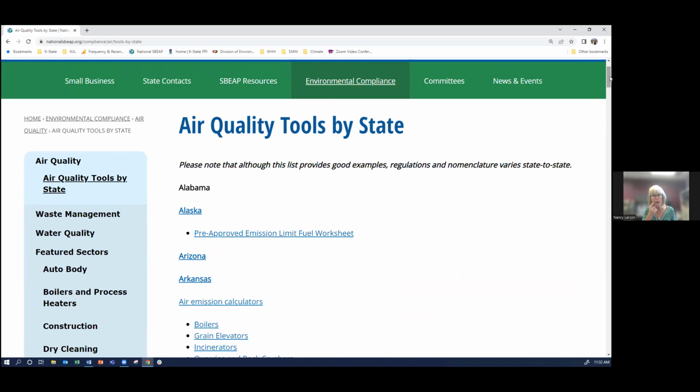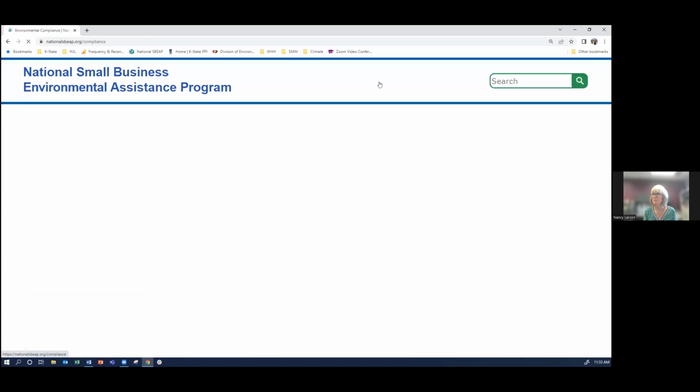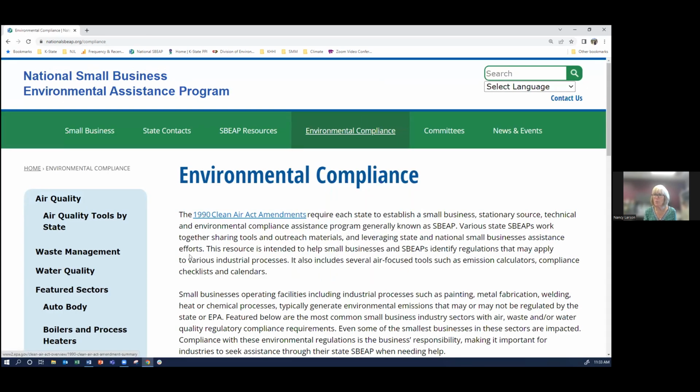Otherwise, let's say you're coming up on a new industry that you're working with, and you're not sure if there is a tool available that may help you calculate their PTE. This would be a great place for you to take a look. But realize they are state specific, right? So while it may be good guidance and a good starting place for you, of course, you've got to take into account what your state regulations are. So just going back to the environmental compliance landing page, I just wanted to point that out for you.